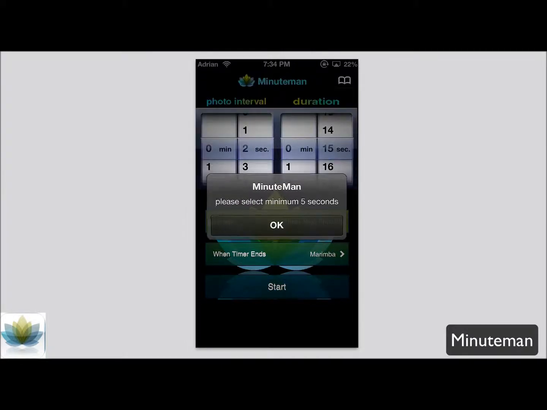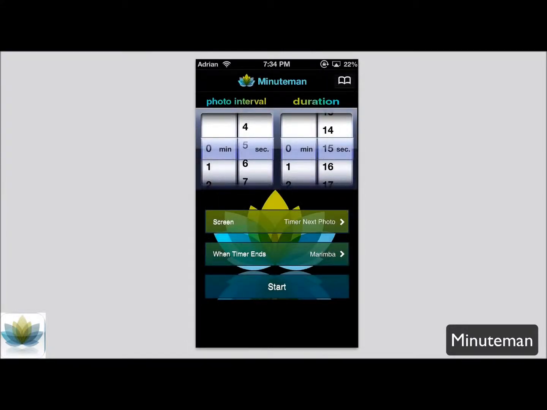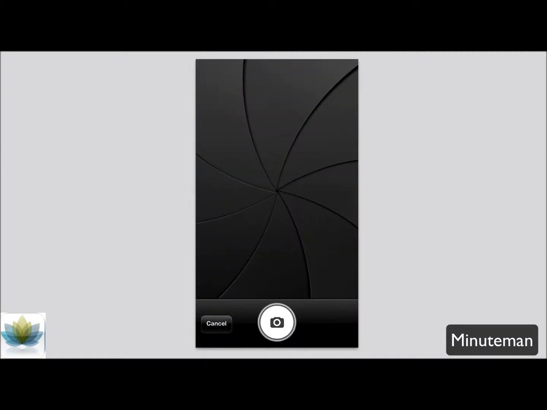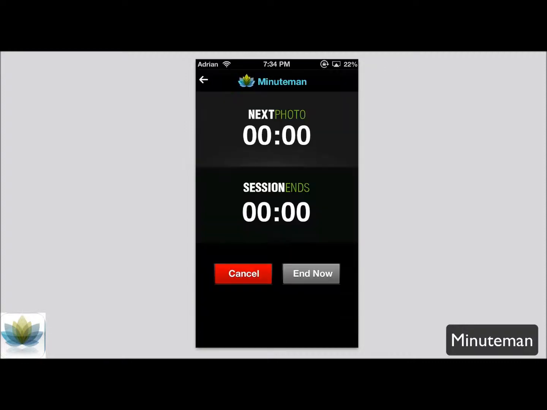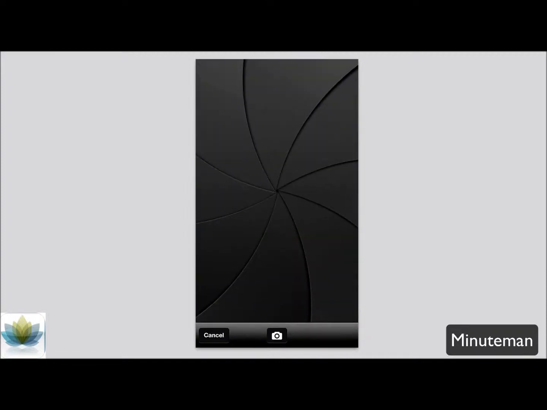So as soon as I hit start here, it says it needs to have at least a minimum of 5 seconds. So in this case, it'll be 3 photos over a 15-second duration. I'll hit start here. It's going to go ahead and start here, and I just have a picture of a really messy desk. As soon as the camera decides to open up here, you can see the timer begins here. So it's going to tell me the next photo is in 3, 2, 1. It's going to open up the camera here.